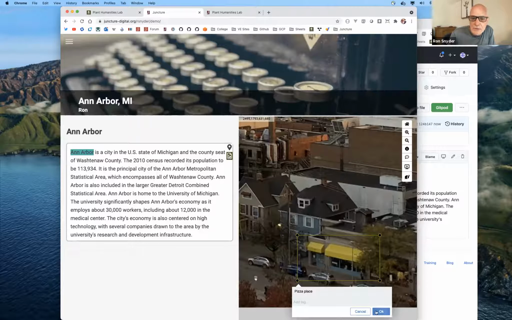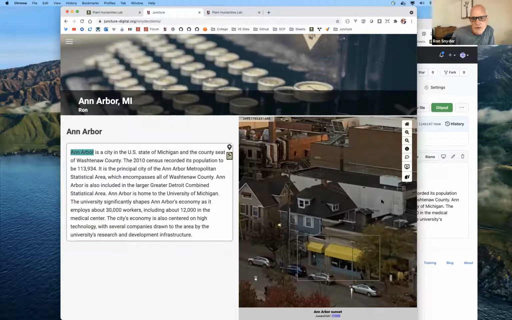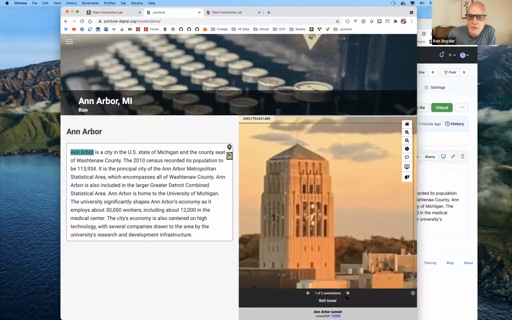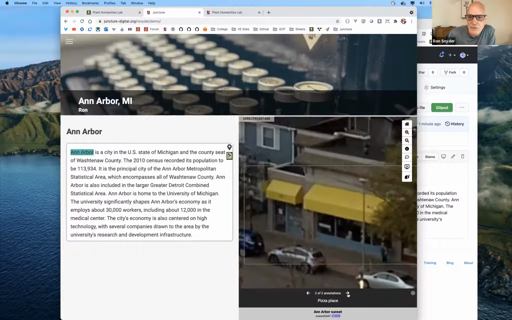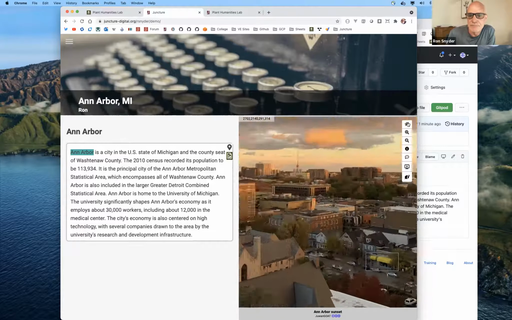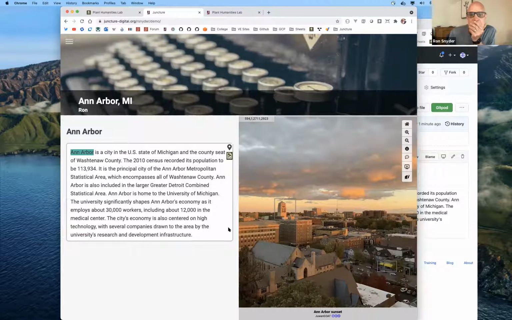And there we go. All right, so you could add more annotations, and obviously you'd probably want to add better descriptions than I just did. But once those are added, you can cycle through those and play around with those. So there we have our IIIF image.